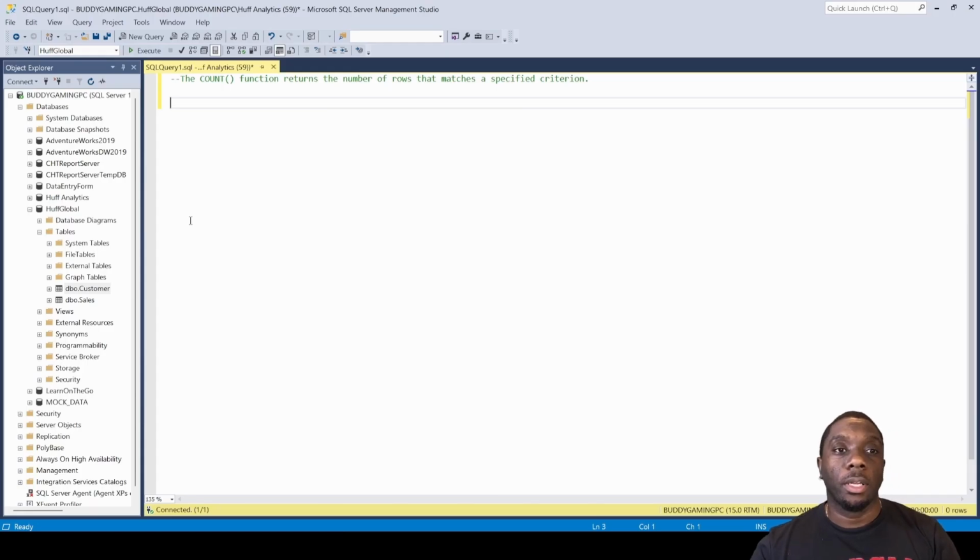Hey guys, welcome back. Today we're going to be using the count function. The count function returns the number of rows that matches a certain criteria. So let's go ahead and get started.